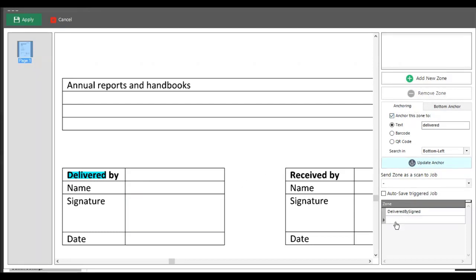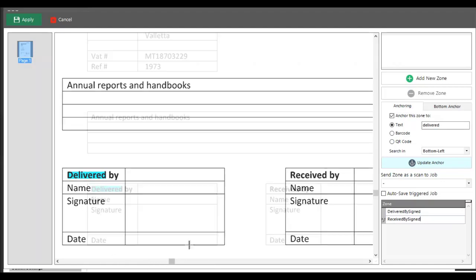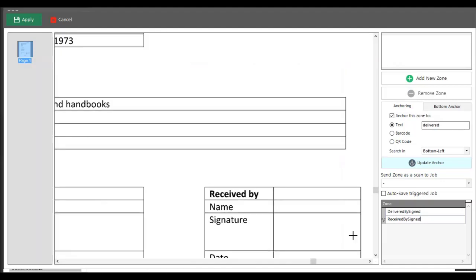I will add another zone where I will detect if the signature of the receiver has been correctly entered. I again name it. I again want an anchor. So once I've highlighted my area where the signature should be detected, I will then anchor it using the text of the relevant keyword, which in this case would be received.